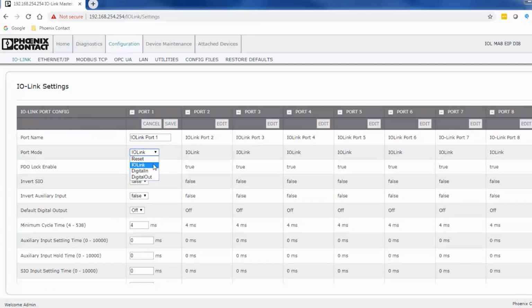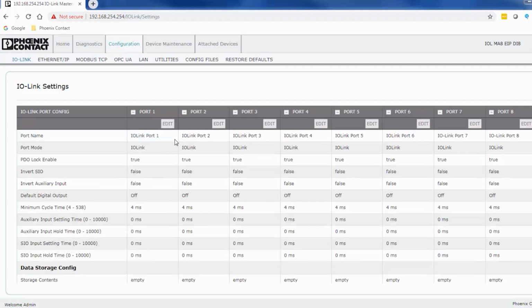By default, all ports are set to have IO-Link communications enabled. This can be modified if needed by clicking the Edit button and selecting the appropriate port mode from the drop-down menu. Once finished, click Save to store your changes.